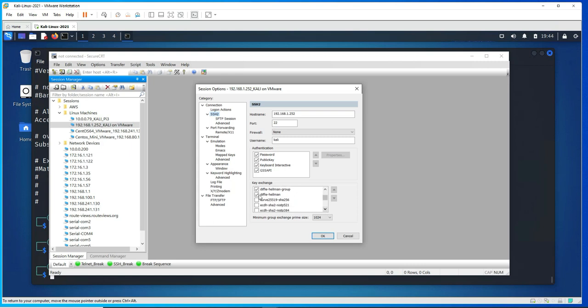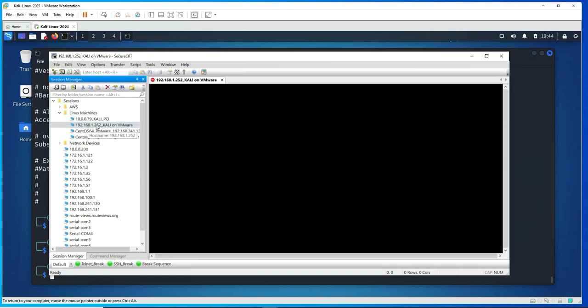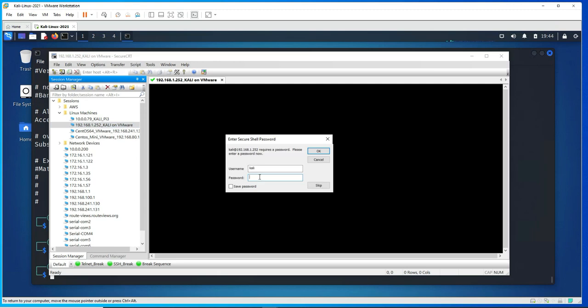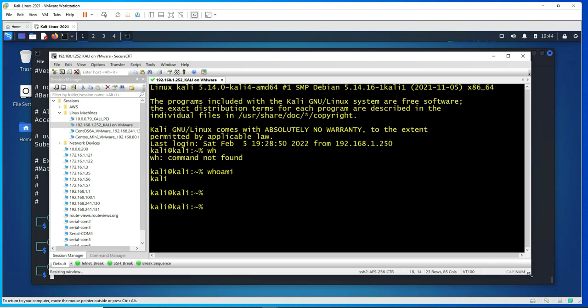Now, to fix that, you just have to go to properties and go to SSH under key exchange, and you can check all of these. Now, if you try to connect again, it's asking for a password. And now we are logged in. You can type whoami to see who's logged in. And that's how you remote into a Kali Linux machine using SSH.